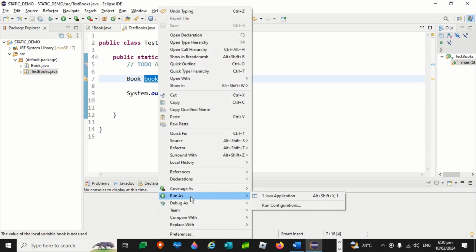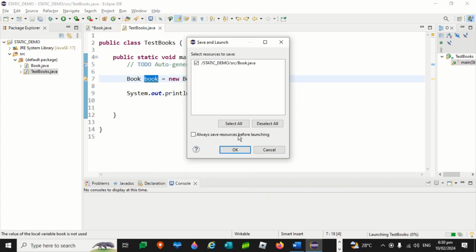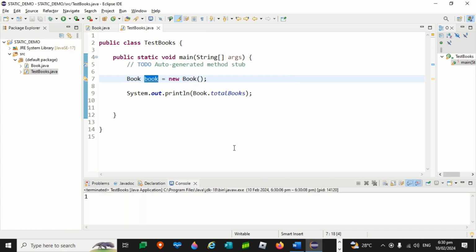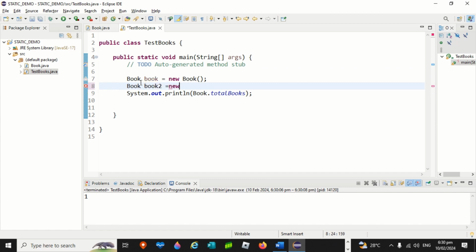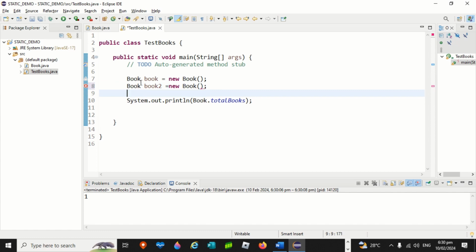Okay, let's take a look. There is only one, so that's why it is 1. If I am going to copy this one, okay, no, let's not copy. Let's add. Book2 is equals to new Book. Okay, it will become two. It will become two. Okay, let's run. Save and run.